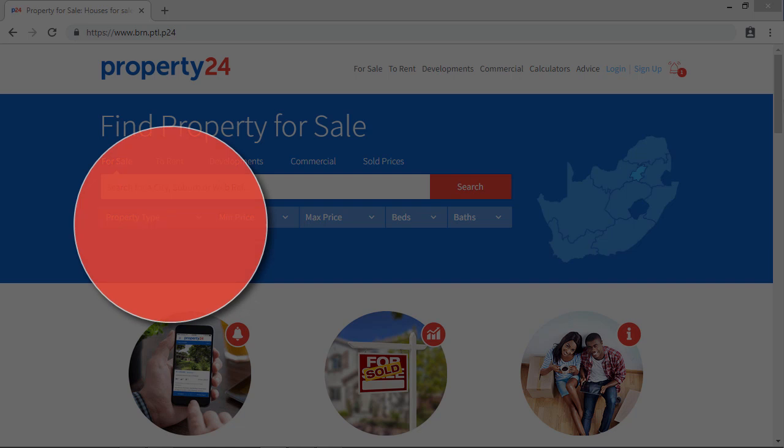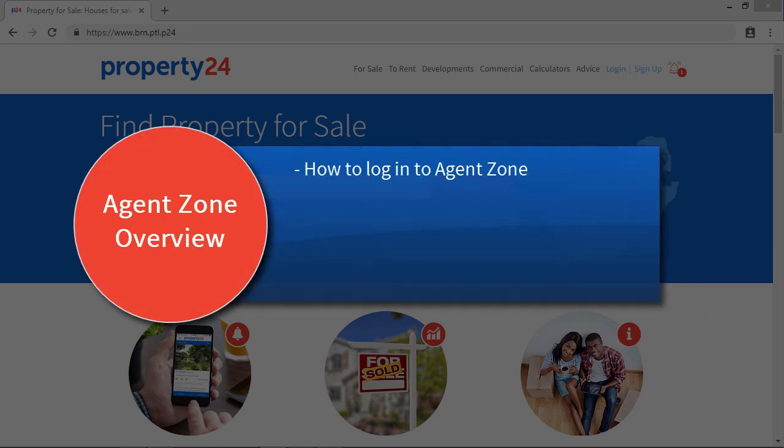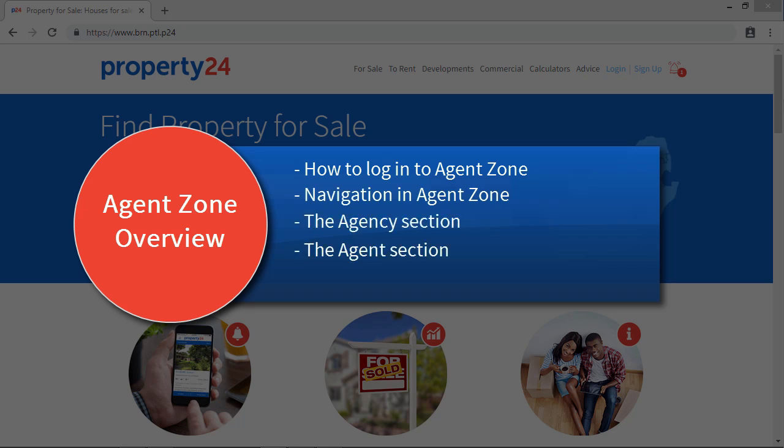In this tutorial, we will take you through an overview of Agent Zone. We will look at how to log into Agent Zone, navigation in Agent Zone, the agency section, the agent section, and the user account section. Let's get started.